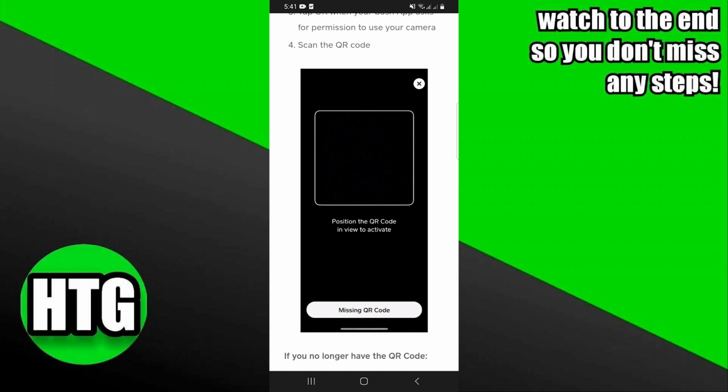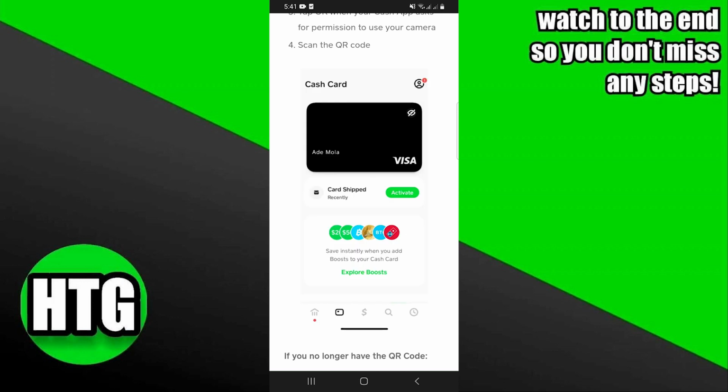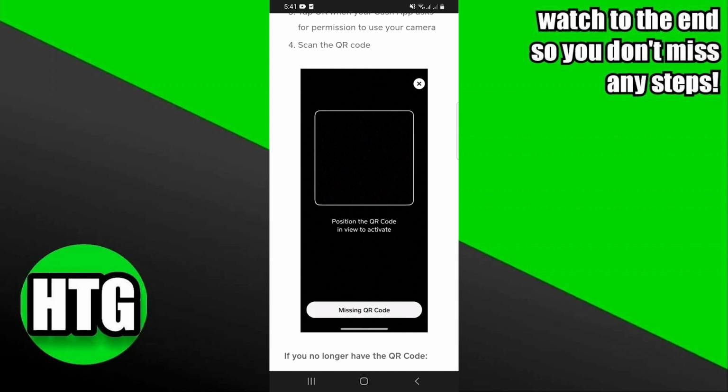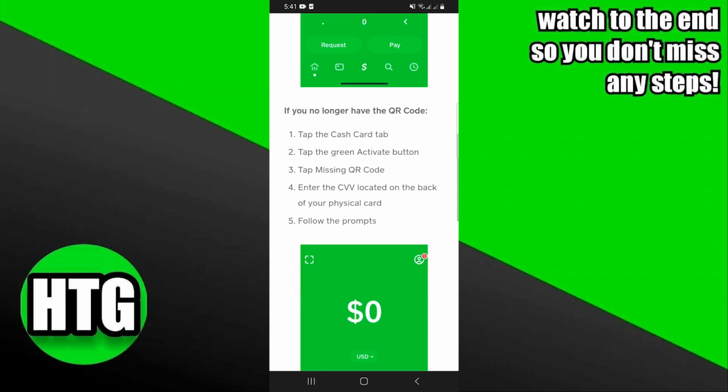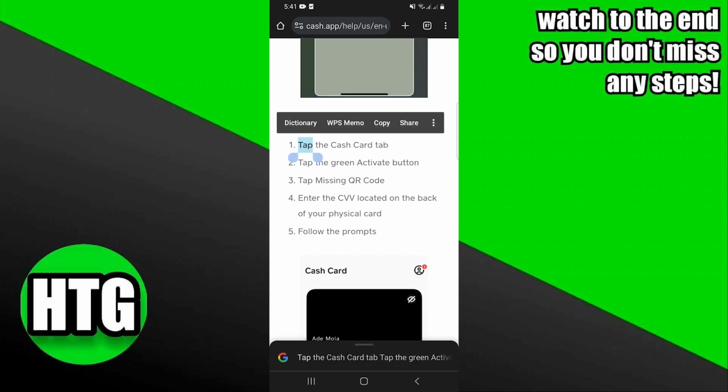If you no longer have the QR code, then you have to follow these steps. And first of all, tap the Cash Card tab. Then tap the green Activate button. Right after that, tap Missing QR code. So enter the CVV located on the back of your physical card. You can also see the video tutorial from here.